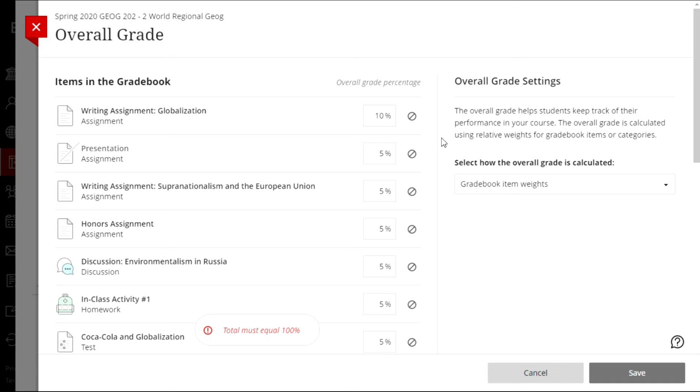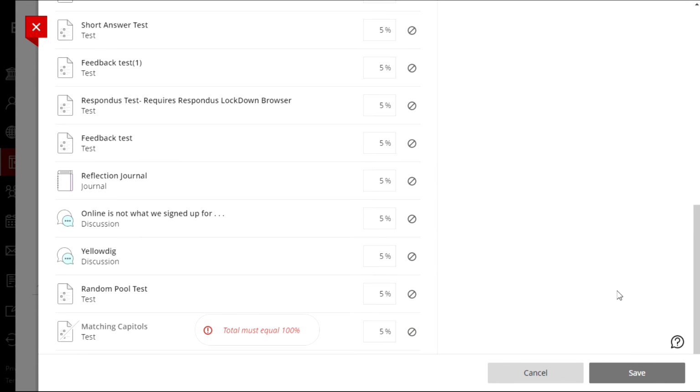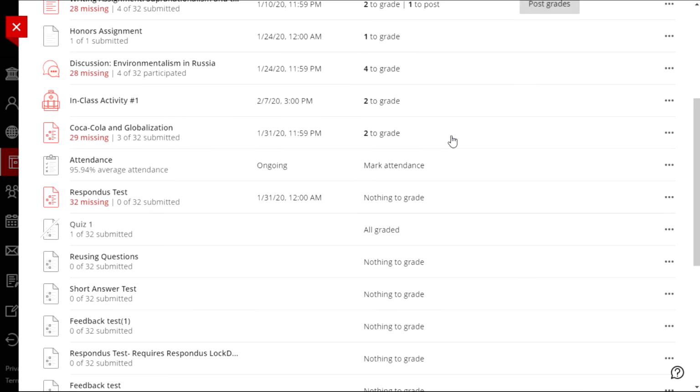At the end, that total must equal 100%. You can keep an eye on the running total here at the bottom of the page. When you have all of them complete and the total equals 100%, you would click the Save button to save that overall grade calculation. The other option is to create a total column in your course.